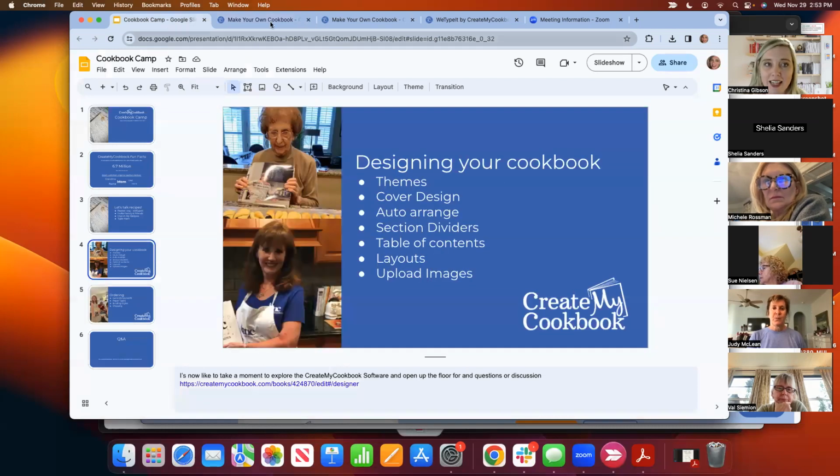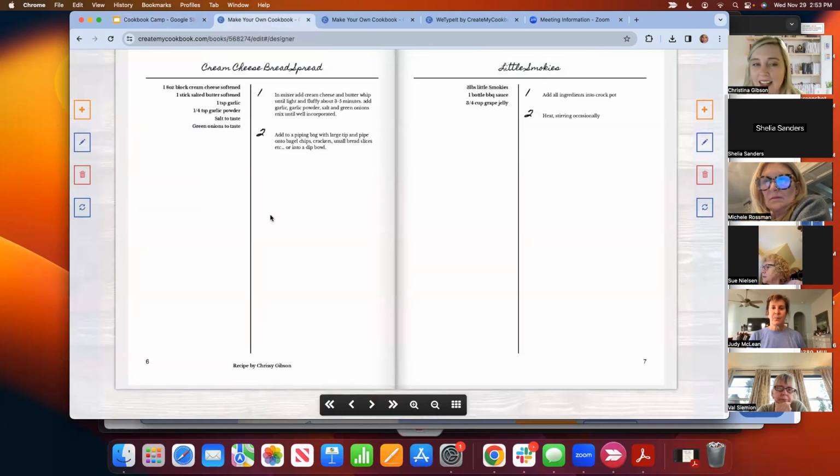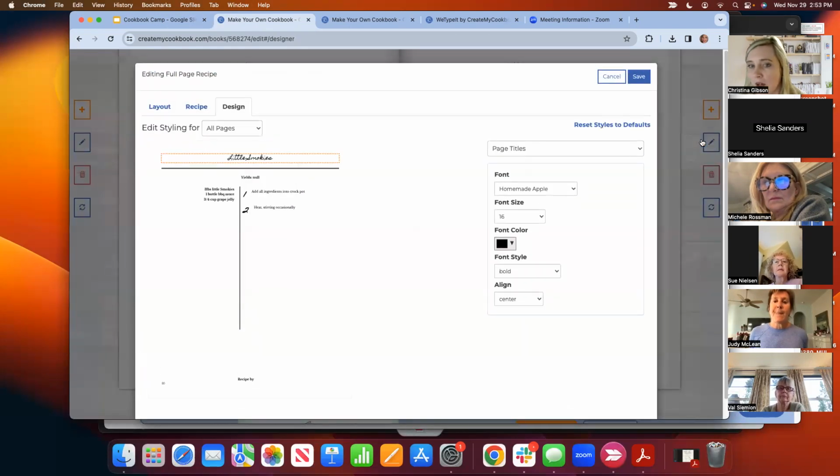All right, so let's talk about layouts. Let's talk about recipes, uploading images, and the layouts. So we kind of select the layout at the beginning, which was great. But for example, this one doesn't look the greatest for me. It's a smaller recipe. I'm not loving this layout. You can always change your layout.